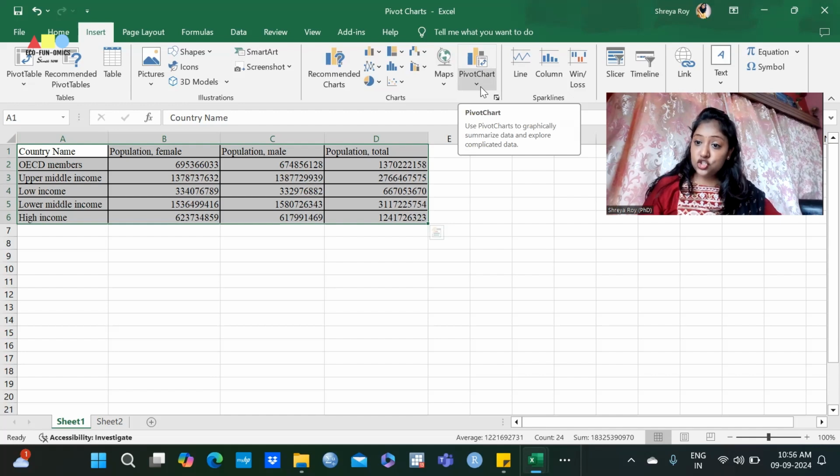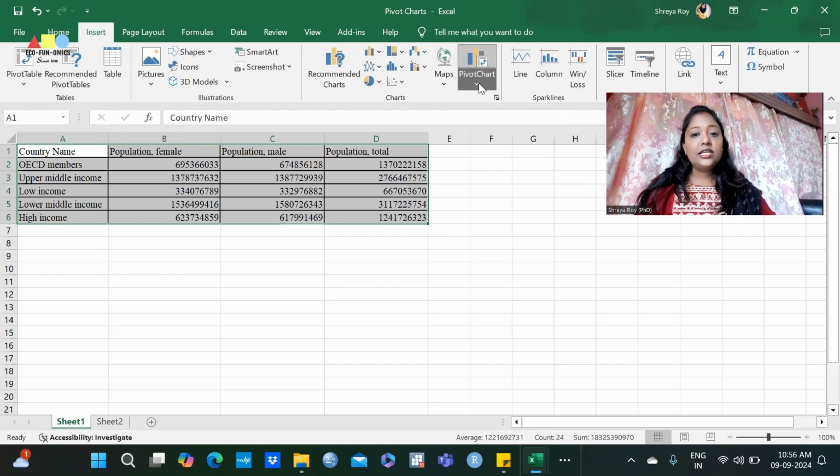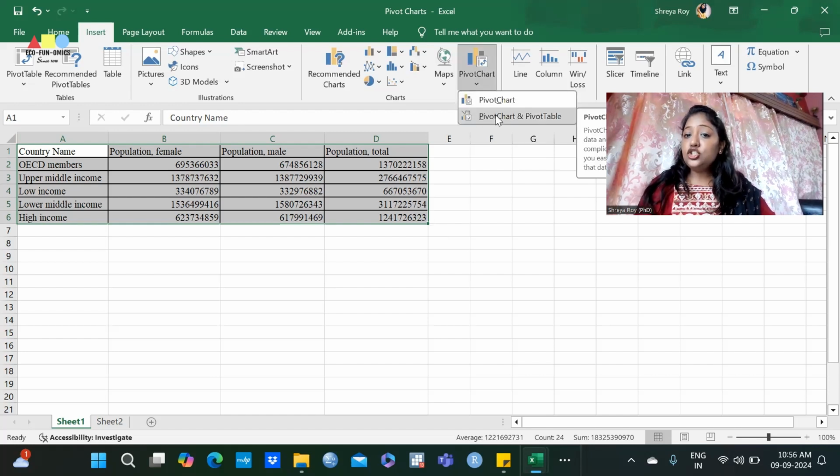Some of your desktops and computers might not display a similar thing. Under such a scenario, you will go to more charts, all charts, any of those categories, and then click on pivot chart. Now, pivot chart for me, I do have pivot chart and pivot table. If you do not have this option, please click on pivot table.